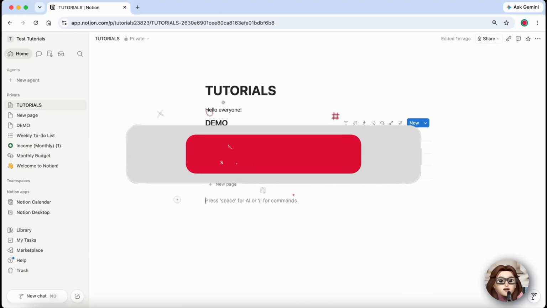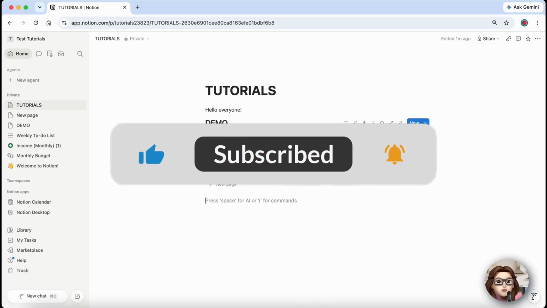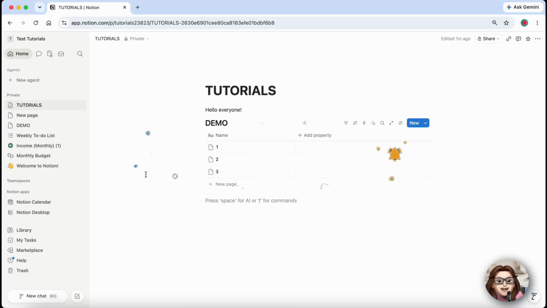In this tutorial, I'll show you how to link a page inside a Notion table. By the end, you'll know how to connect related pages to your database so everything stays organized and easy to access. Start by opening the Notion table where you want to add the page link.